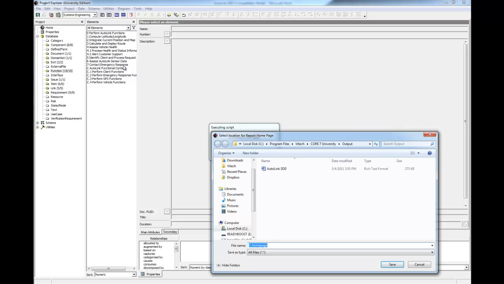When prompted to select a location for the report homepage to be saved, you'll first want to create a folder to contain the many files the report will contain. Right-click in the File Name field, select New Folder. Name the folder HTML Report and press Enter. Open the folder and click Save.